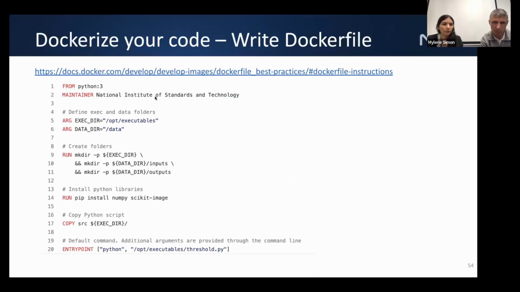So this is an example of a simple Dockerfile from this Python code that does thresholding. So we create some folders, and this is where, for example, /data, where the data would be mounted inside of the container, so it's accessible for processing. So we create all of these folders, we install a few simple Python libraries, we copy the script from your machine to the container, and then we define the entry point. In our case, it will be python threshold.py, because this is the name of our Python script.